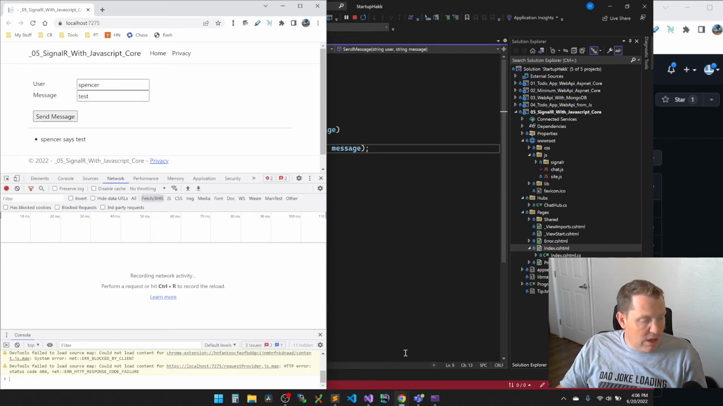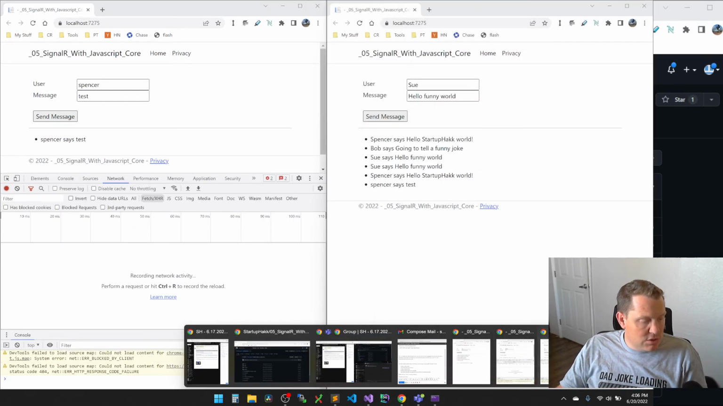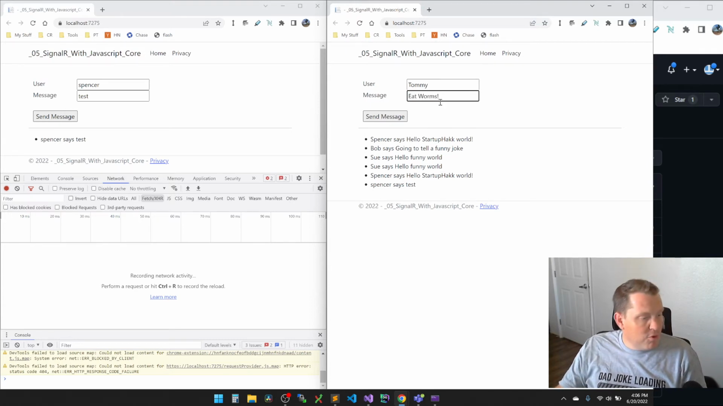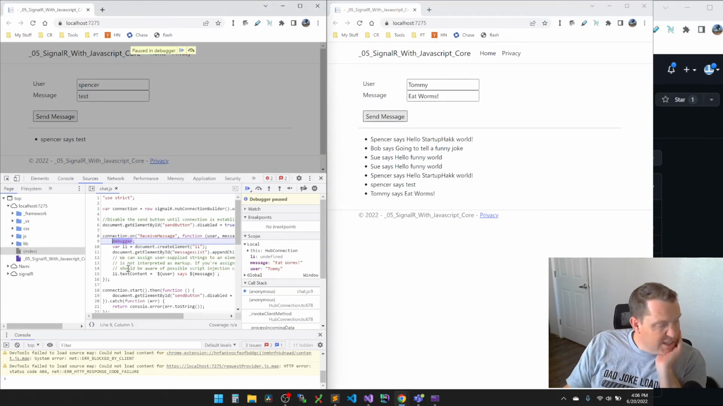Now that we have this, we can open up Control Shift I. And if I go back to this one, Tommy says, eat worms, because Tommy's a bully. So we can see that it hit the debugger here.